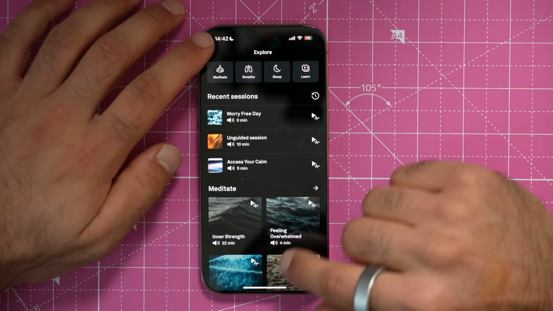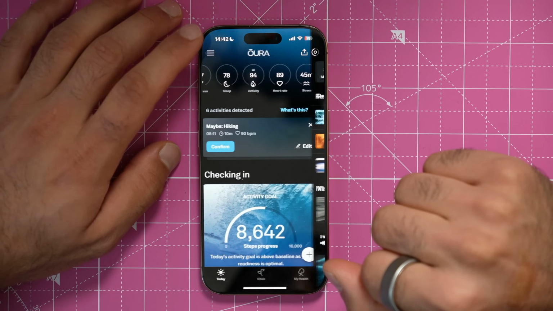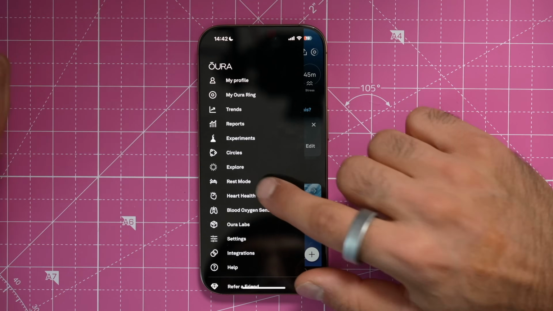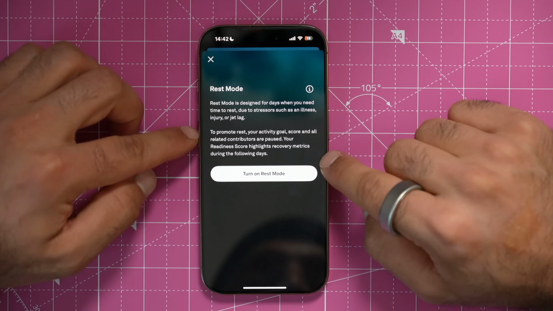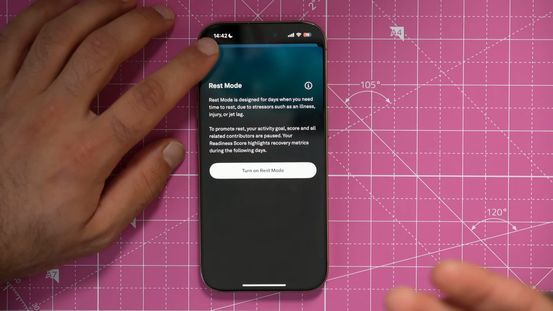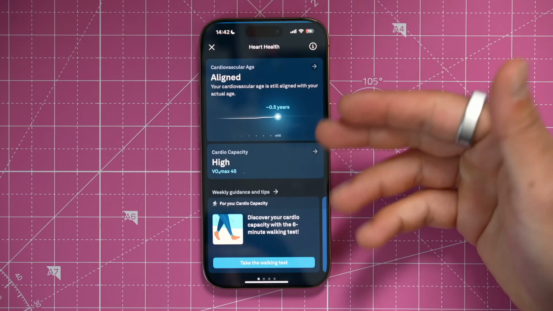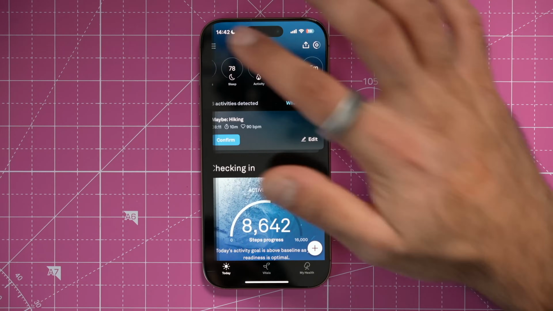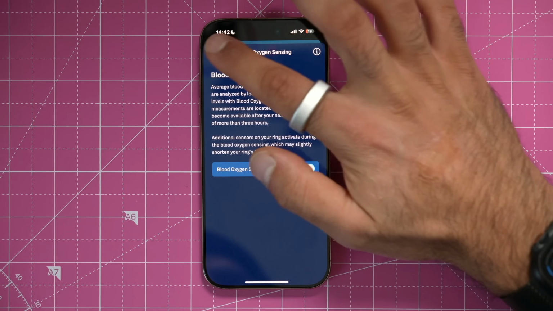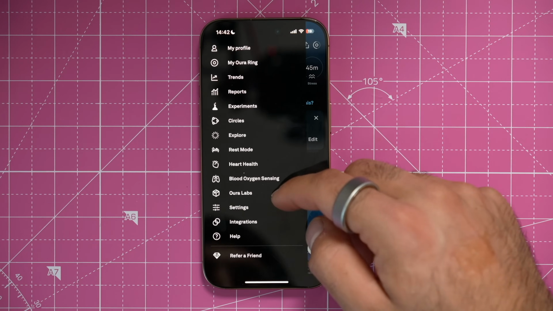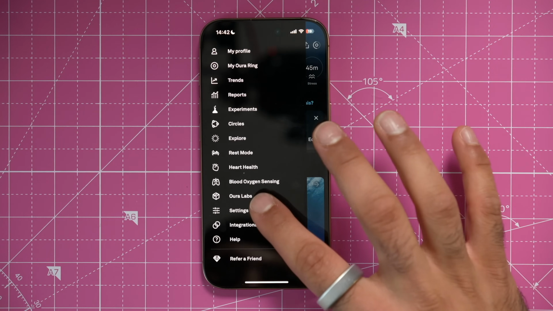Explore has a bunch of education and things that you can play, breathing exercises, nice, but I never use that. Rest mode, if you're sick and you want to turn on rest mode, I do this if I'm sick. It'll also ask you if it knows that you're sick, hey, do you want to turn on rest mode? So sometimes I don't even need to go in that part of the app. Heart health, which we talked about, VO2 max, cardiovascular age. Blood oxygen sensing is a feature that you can turn on and off. I keep it on, it kills your battery a little bit faster, turn it off if your battery dies.